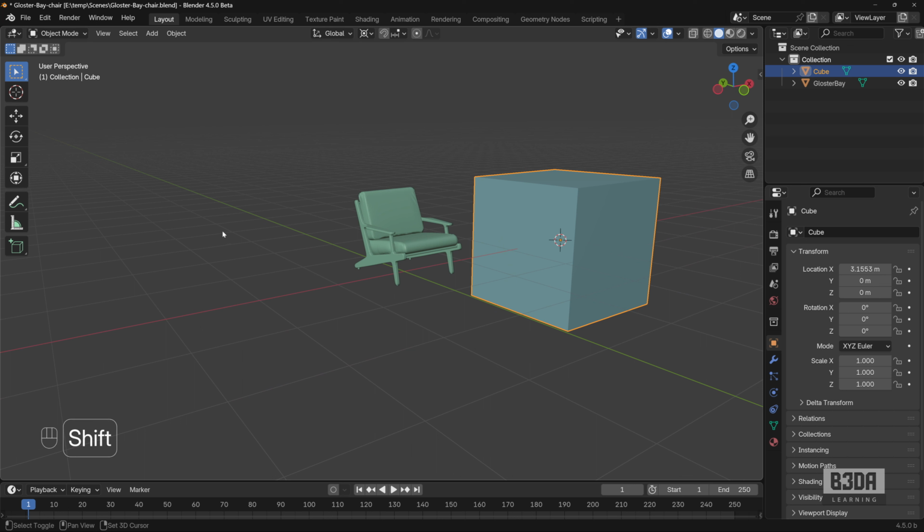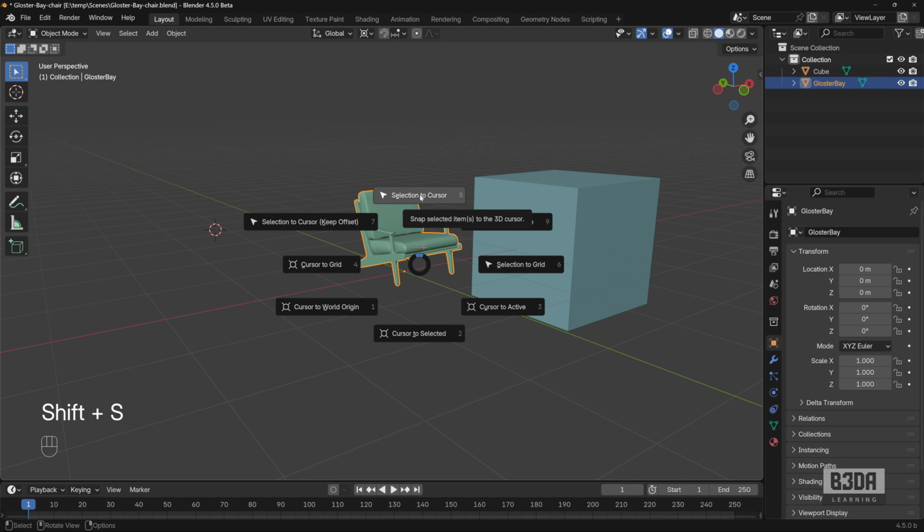If I move my 3D cursor to this location here, and for instance, let's select this chair, press Shift S and choose selection to cursor.